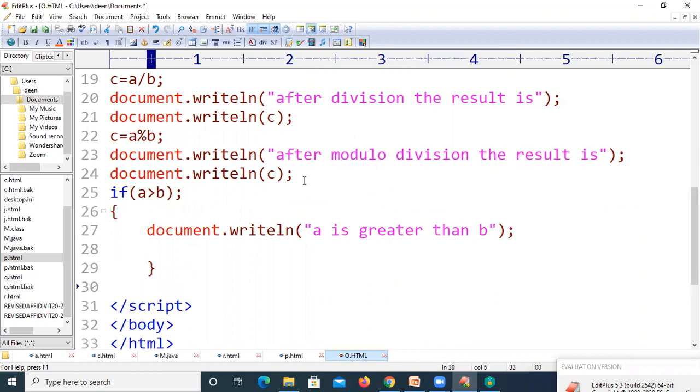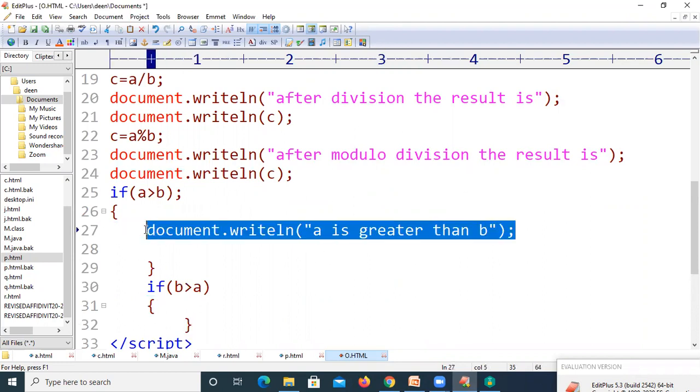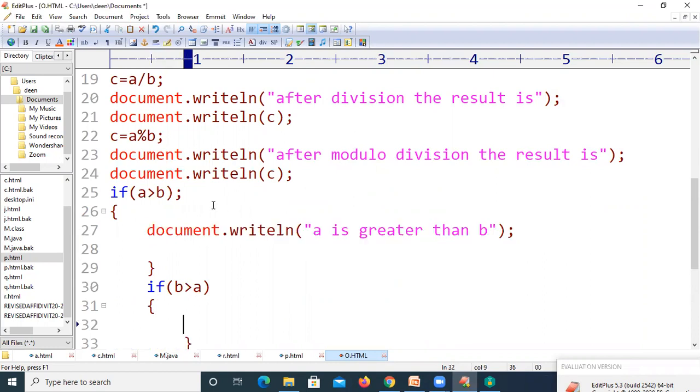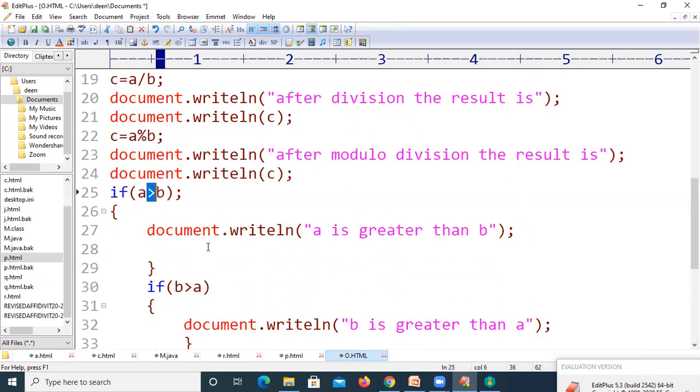And in case b is greater than a, I want to copy the document.writeln statement and paste it, exchanging these two things: "b is greater than a". Here we have used only the greater than symbol. Similarly, we can use less than, greater than or equal to, less than or equal to, or not equal to symbols in place of this greater than symbol, if we want to find the less than relation or the not equal to relation between these two operands a and b.